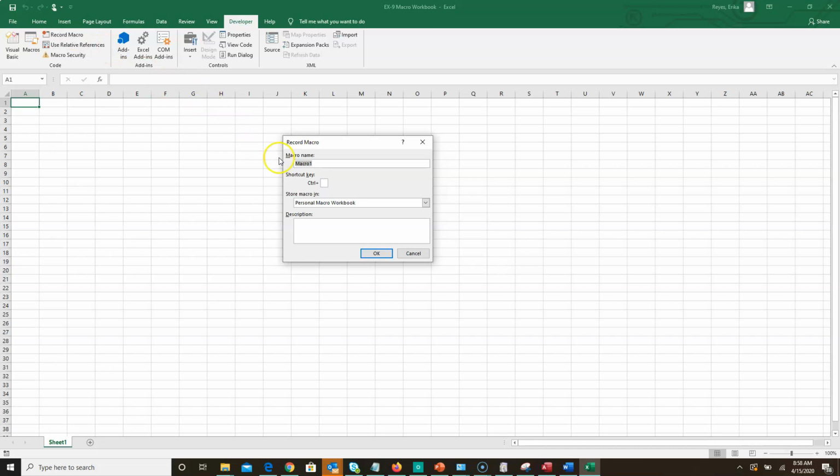Okay. And now it's asking us to type the name for this macro. We're going to call it HQSDAM. And then it says the store macro in list should display this workbook, so let's make sure it's store macro in this workbook. Okay. And then we want to make sure that you type your name in the description, which is right here. So let's type our name.